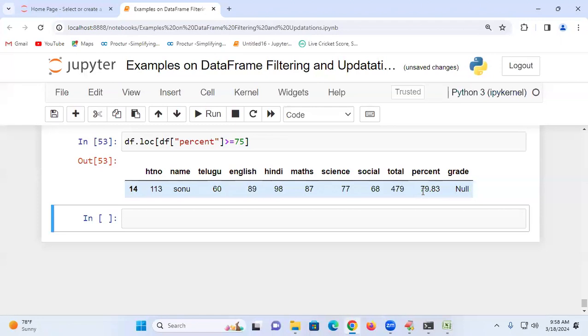Sleeping. Correct? Listen. Whoever is sleeping, my network will follow you. Because there is one program. df dot classroom is equal to sleep.